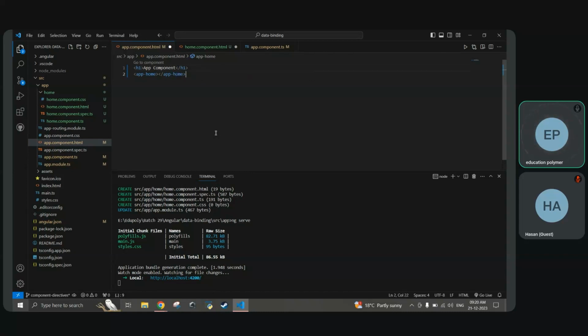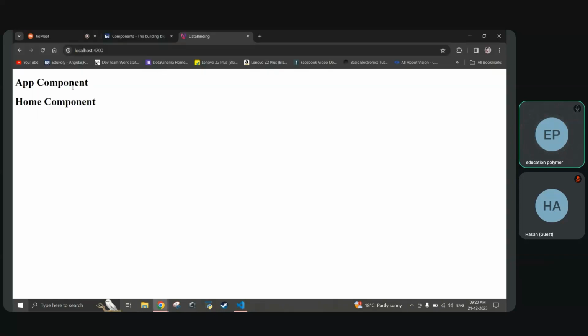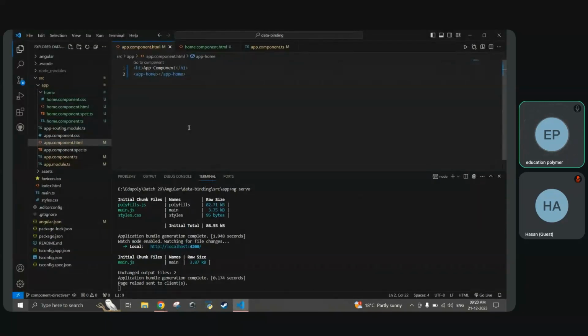If I save these files and go to the browser, this is the app component, and inside the app component, the home component. Let me put a border on both the components to make it more clear. So what do I do?